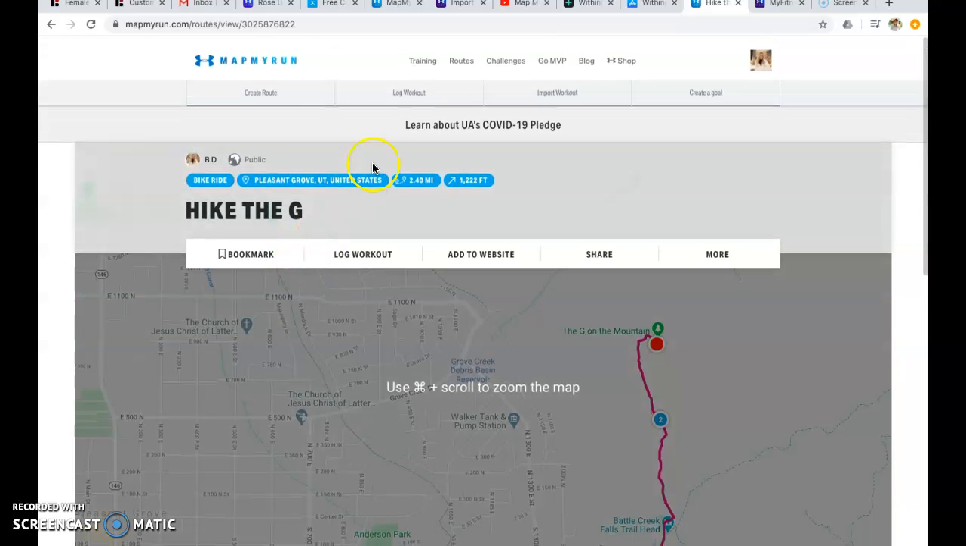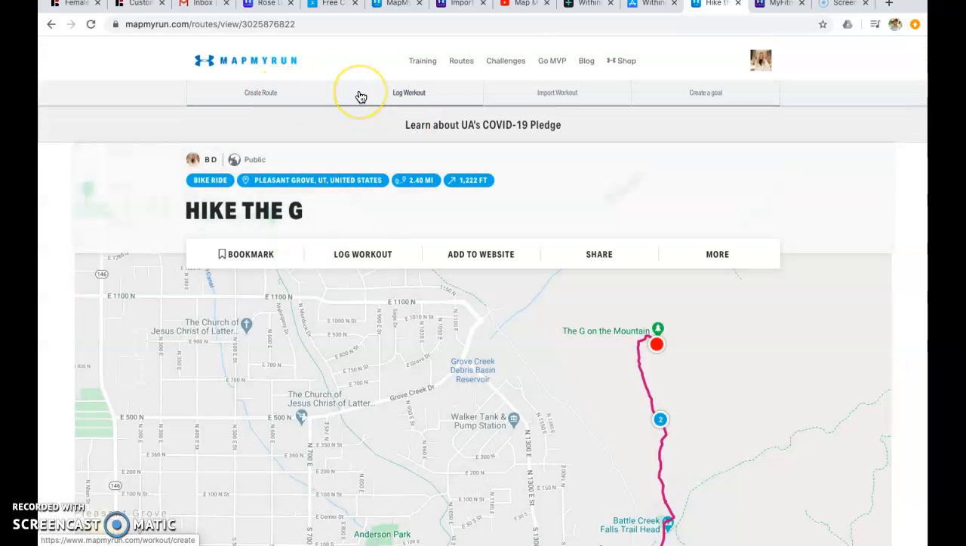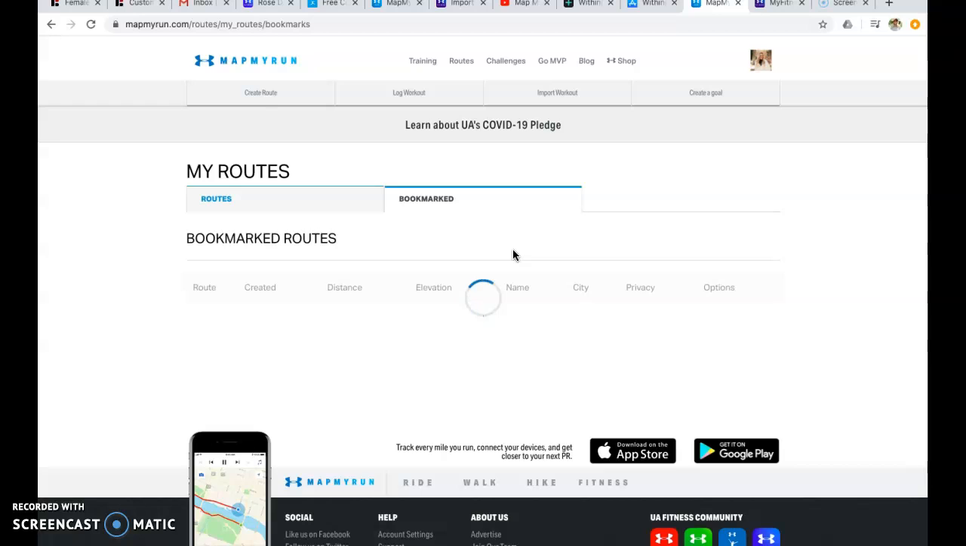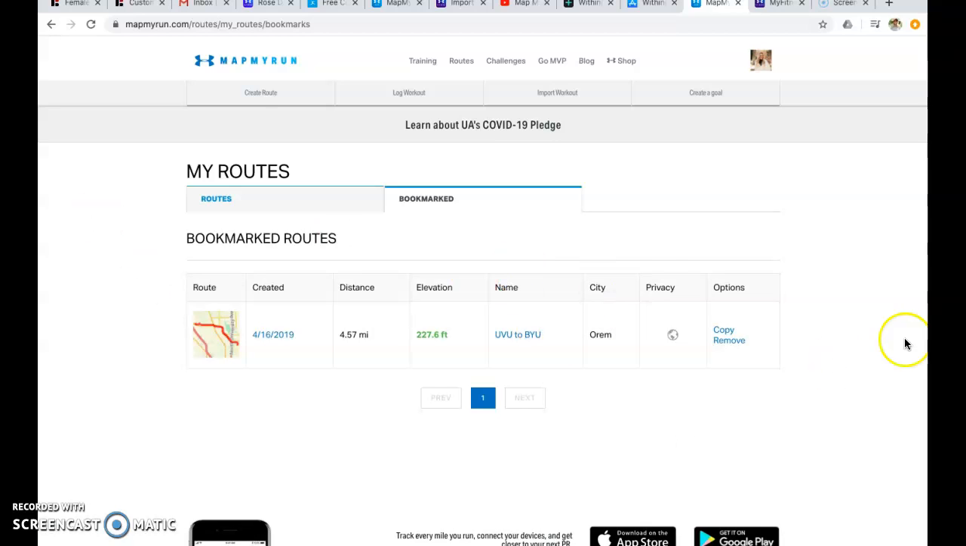Okay, let's go back to my bookmarks. Routes, bookmarked routes. I like this one, I guess. I bookmarked it.